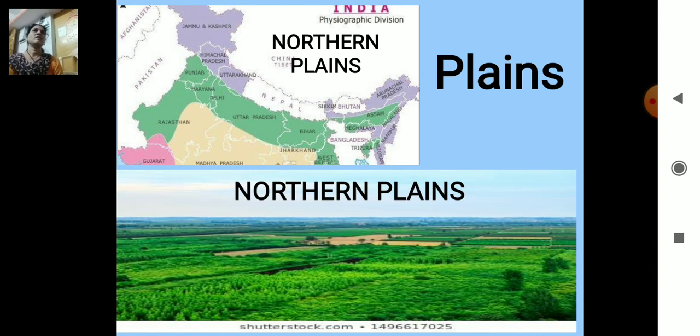Some plains are in the interior of continents, while some are near the sea coast. Plains are more thickly populated than the mountains and plateaus.